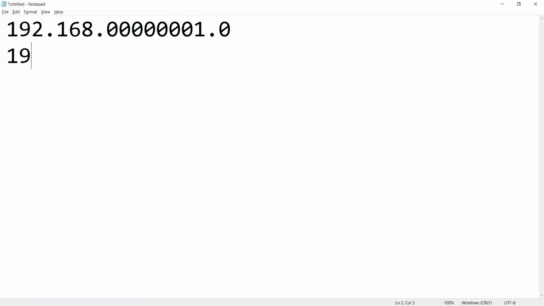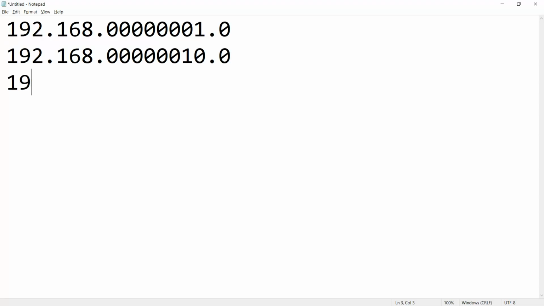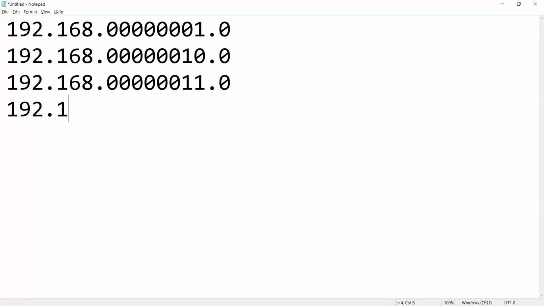And the second network is 192.168. There is no change. Then the third octet is 2, that is 00000010, dot 0. Then the third network is 192.168. We are not changing the first 2 octets to binary because they are common in all networks. Then it's 3, 00000011, dot 0. Then the fourth network is 192.168.00000100 dot 0.